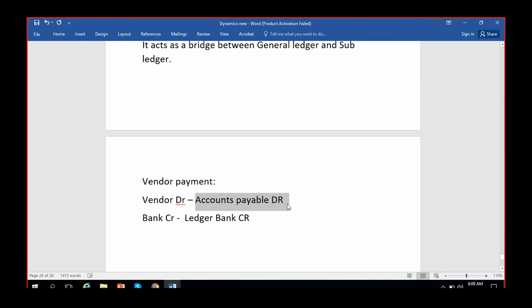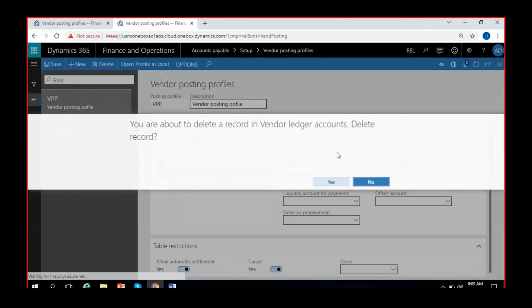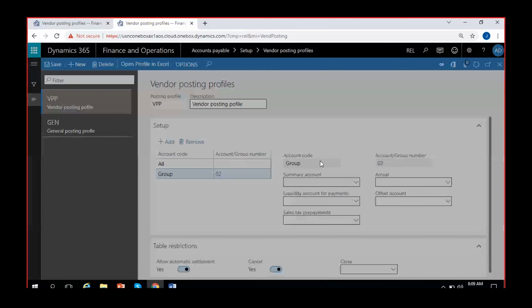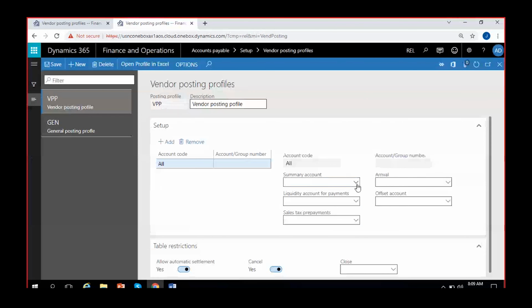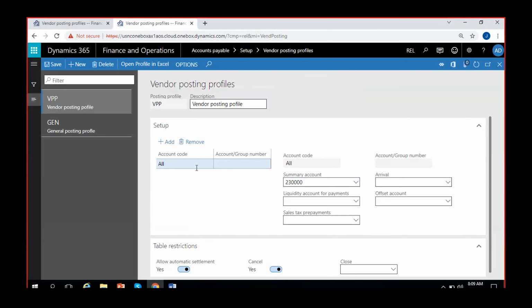So this accounts payable account will be picked from here. We will give it as a summary account here. So from here it is picked and it will be inserted into the voucher. So it is compulsory that you should define at least one posting profile, and you should give the summary account. So I'll just remove all of this from here and this one as well. So I can select the summary account as accounts payable account here.